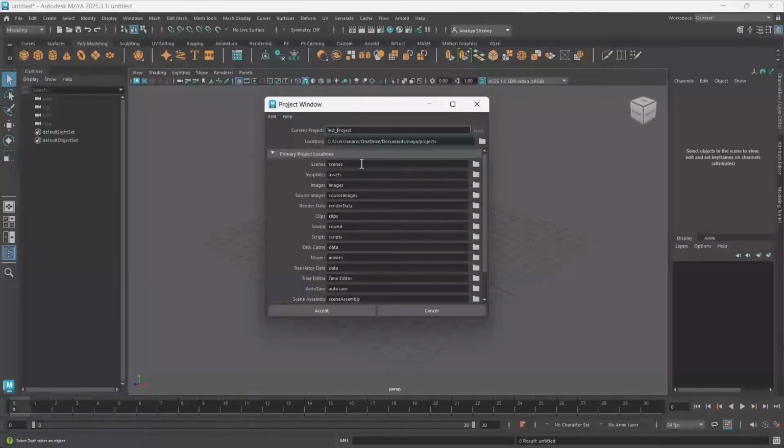So let's take a look at the folder structure. When this is created, we can delete folders if you want to, but we always want to make sure that we don't change the names of any of these folders.